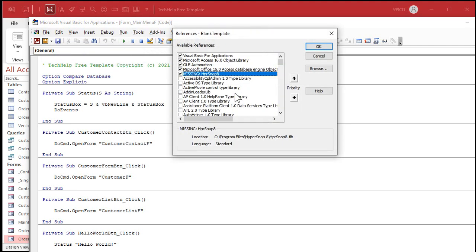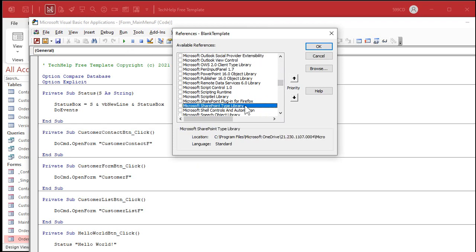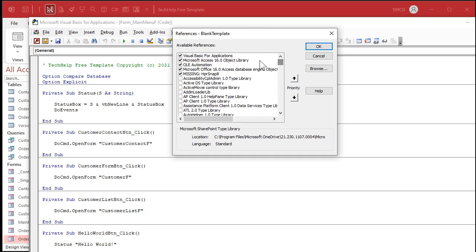Now, this is a long list of all kinds of different stuff that you can plug into Access. Okay, there's Outlook stuff, there's SharePoint stuff, you name it. There's tons of stuff in here. And what is in here is completely dependent upon what is installed on your system. You may have some of this stuff, you may have none of this stuff. Well, you should have some of this stuff. Some of the things are installed by default with Access.